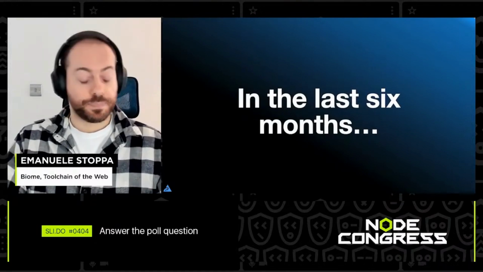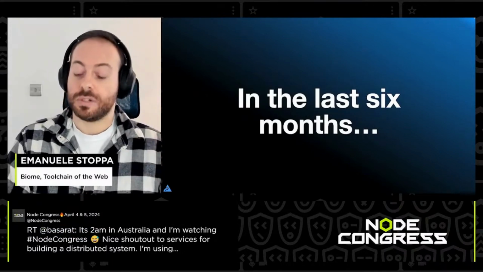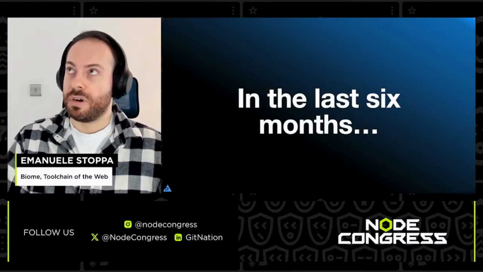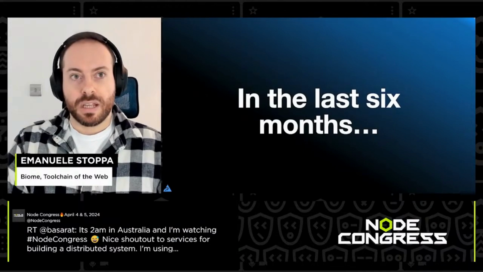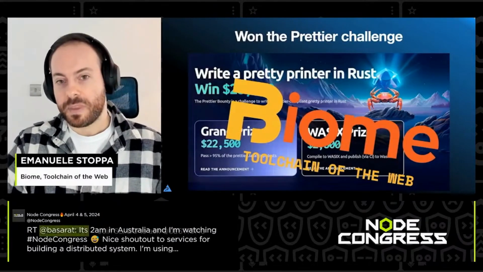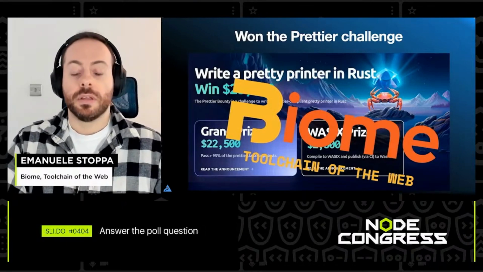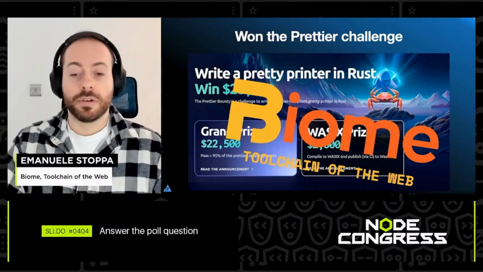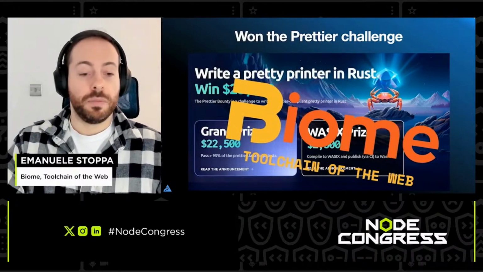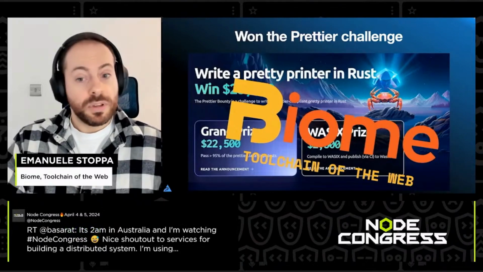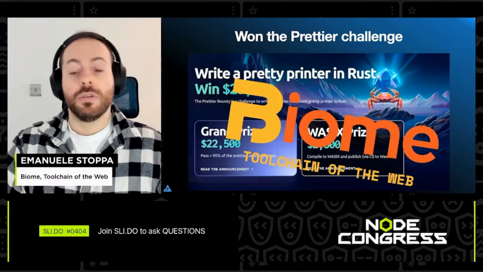Perfect. So this was like an introduction to what Biome offers, and now Biome is really young. It was born at the end of August, beginning of September, but it achieved a lot, and I'll show you what. Biome won the Prettier Challenge. A few months ago, the creator of Prettier opened a bounty saying, okay, if you can create a Prettier alternative written in Rust, I'm going to give you $10,000. Those $10,000 eventually became $20,000. And who won the challenge? Biome did. It achieved 25% compatibility, but now even more with Prettier using Rust.